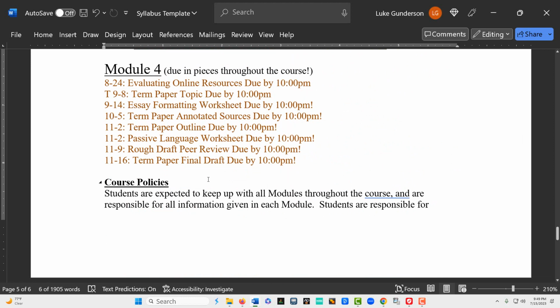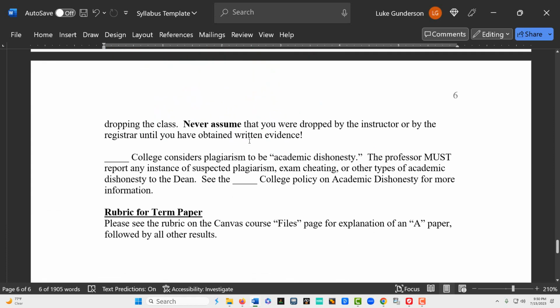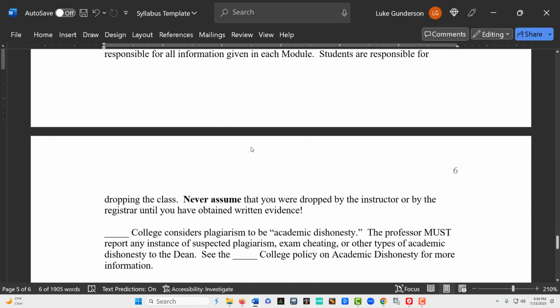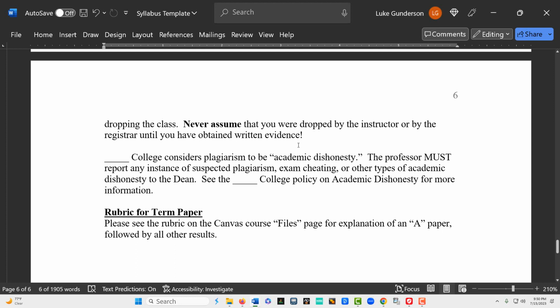And the last part is really course policies. For most of the colleges, it's usually pretty consistent for my classes. You're expected to keep up with all the modules throughout the course, and you're responsible for all the information given in each module. So you're responsible to follow along and take notes, especially for those lecture videos. Take detailed notes because that's the information you're going to be tested on in the exams. If you want to drop the class, especially after the first couple weeks, you are responsible for dropping the class yourself. Never assume that I might have dropped you. If you want to be dropped, drop yourself, and then make sure to keep your confirmation number of that drop.